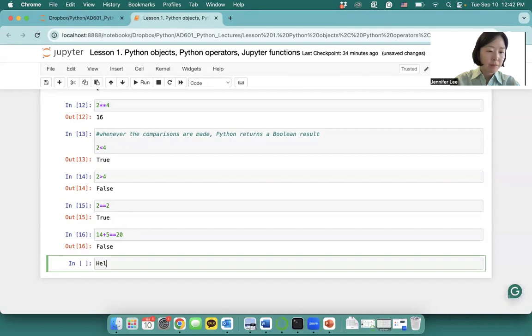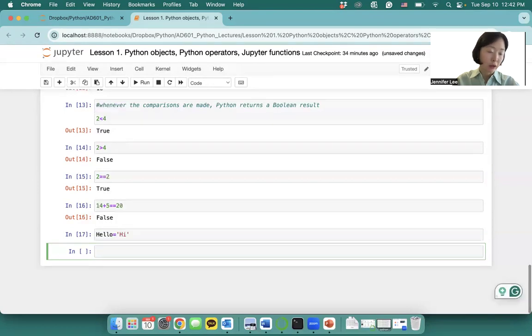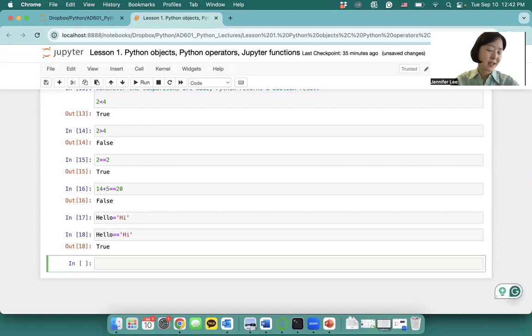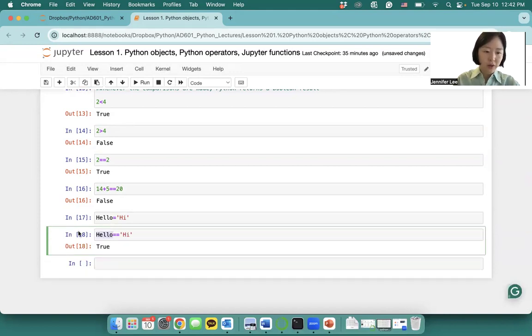Okay, let's assign hi to a variable named hello. And let's ask if hello actually equals hi. And yes, it's saying that's true, because hello was previously assigned the value hi, and we're asking if that equals hi, and indeed that's true. So it's telling us that it's true.